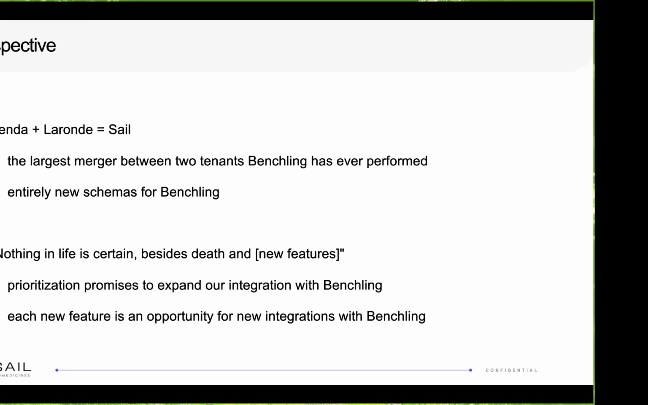With the new emphasis on prioritization, we're going to be integrating a lot more with Benchling, a lot more link outs, as well as more link ins. So taking stuff from Benchling, or requiring data from Benchling to be filled out, requiring certain forms or certain data structures in Benchling to be present to be able to proceed in LAMP. And just in general, each new feature is an opportunity, for better or worse, for integration with Benchling.